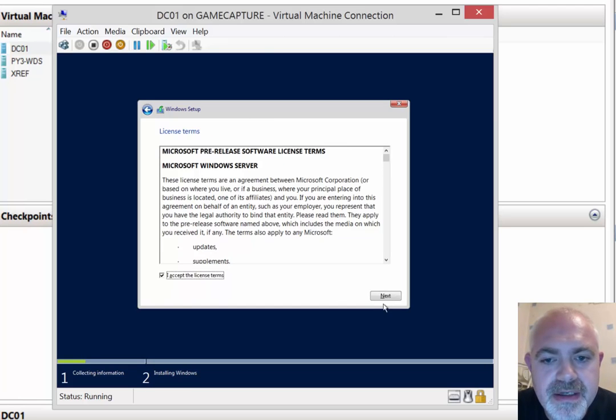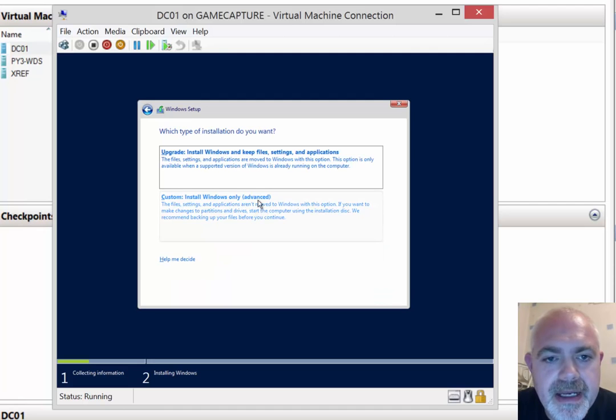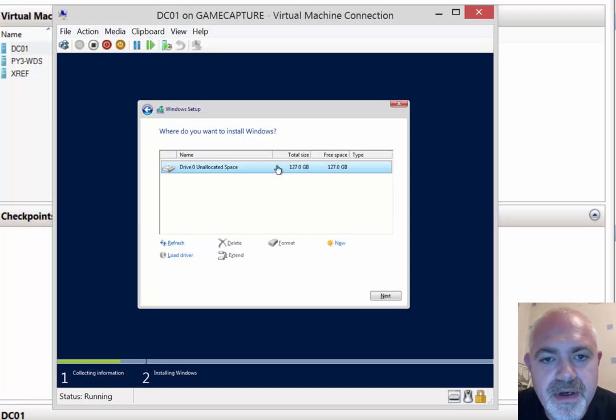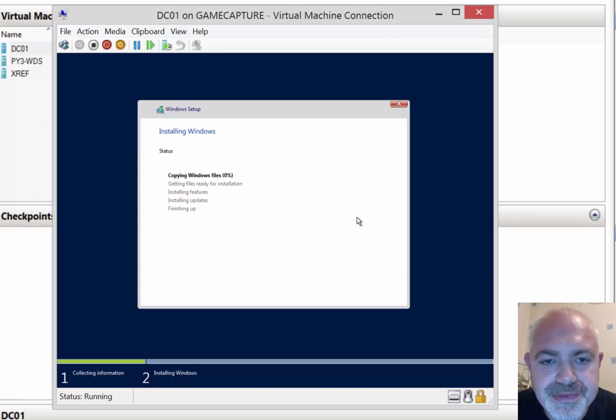But hit next, agree to the terms. We're not doing an upgrade, it's a fresh install, so we do custom. We're going to write it to the blank drive that we just created and let that go through. Now this normally only takes a couple of minutes really. So we'll just let that plow through, and thanks to the magic of video editing, we'll come back when that has finished.